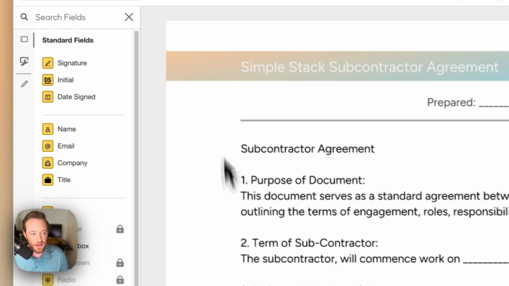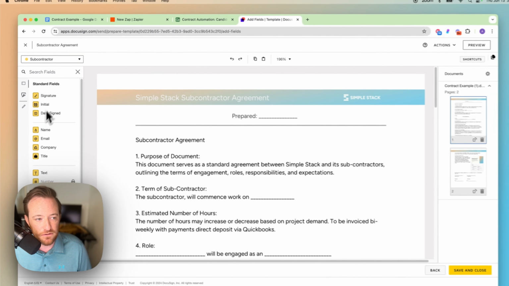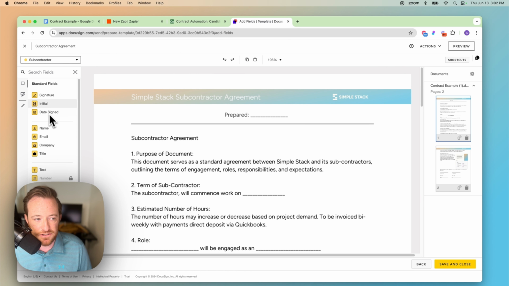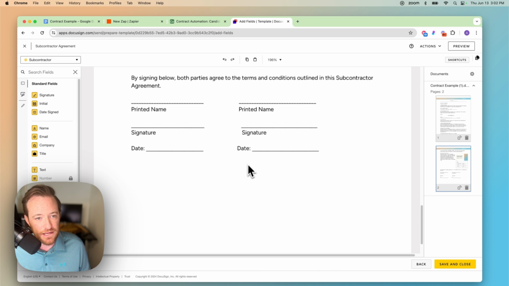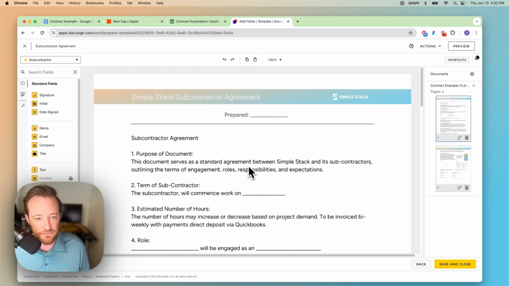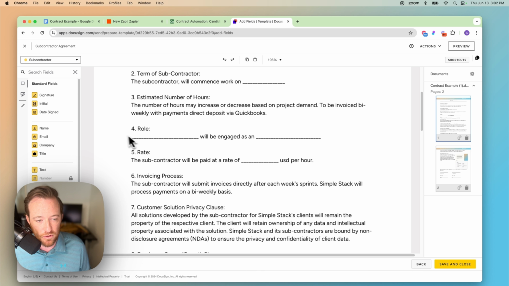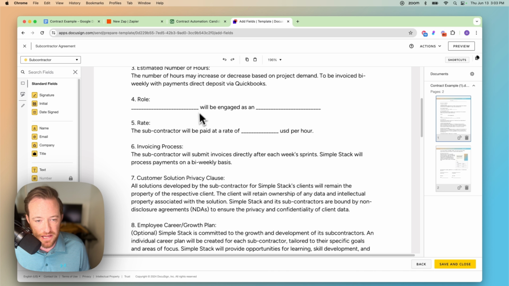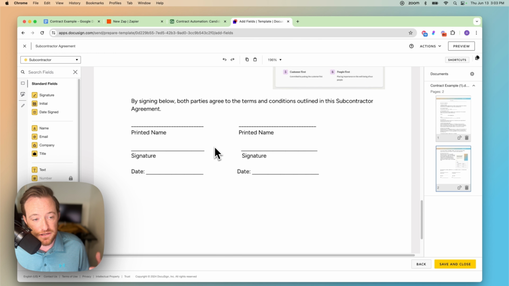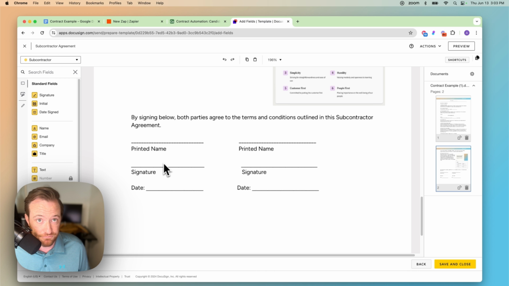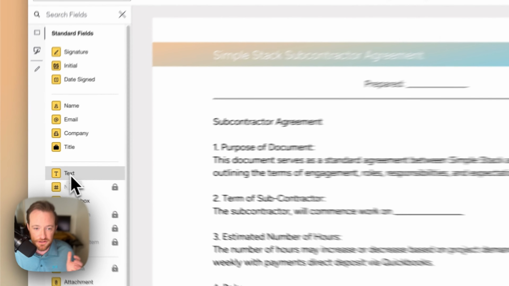And we have different fields that we can use here, whether that's a signature or a date signed or initial, that allow us to either require an input from the signer or to display information. Now, a lot of this is going to be us just displaying information. For instance, we're going to pull in the role and their name and how much they're going to get paid. That's not going to be something that we're expecting them to fill in, whereas we are going to have them sign, okay, using the text field.